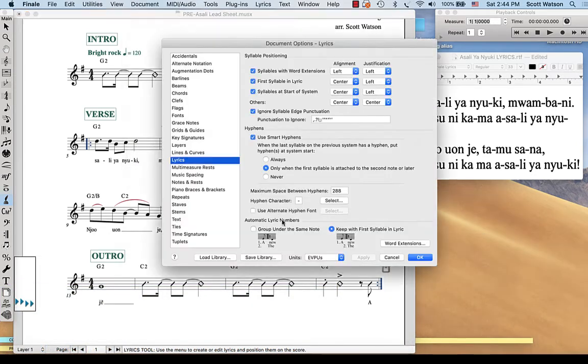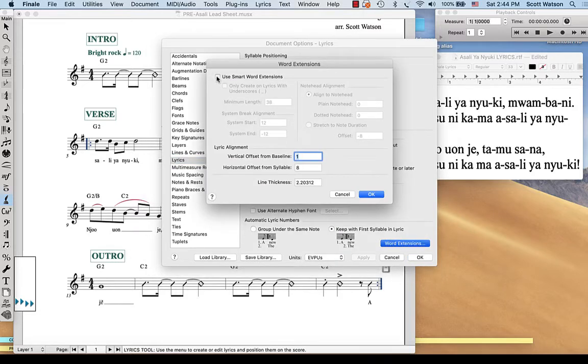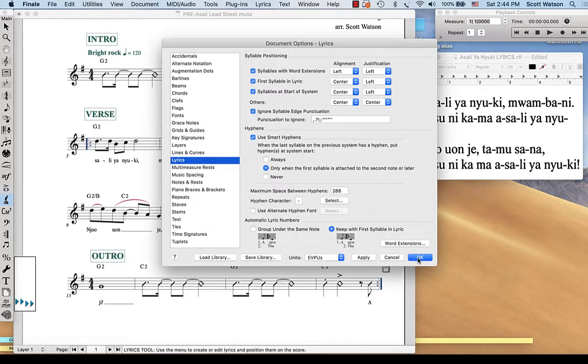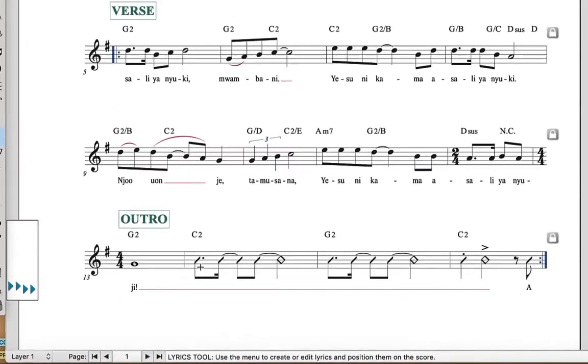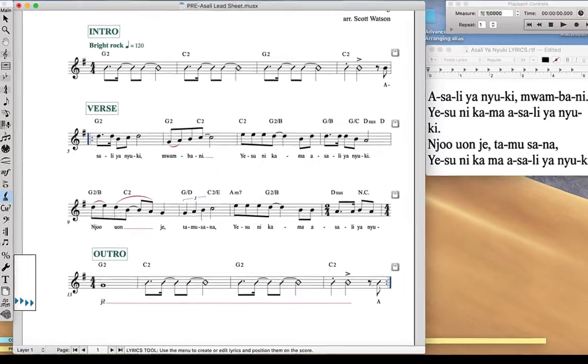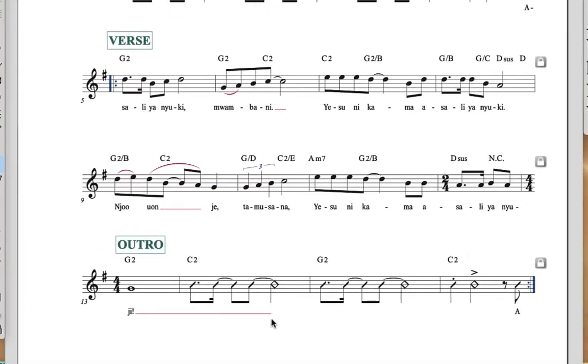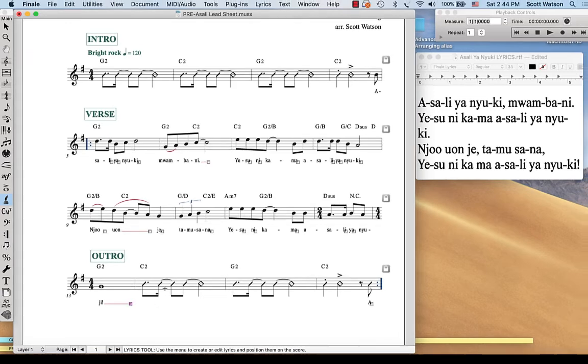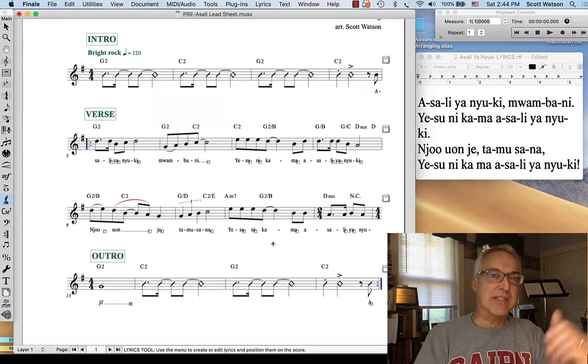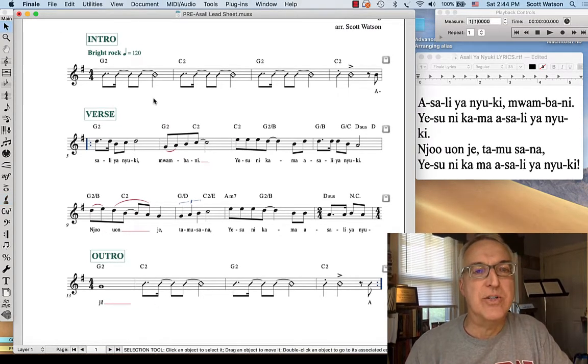Remember, document options, lyrics, and word extensions. You can turn that on and let it do it by itself. Finale will do it pretty smartly. Although it didn't do it smartly there, right? So that would be one reason maybe not to do it. And then you can still edit that word extension, right? So I think that's too long, so I can pull it back like that. You can decide whether you want to do the word extensions automatically or just edit them.